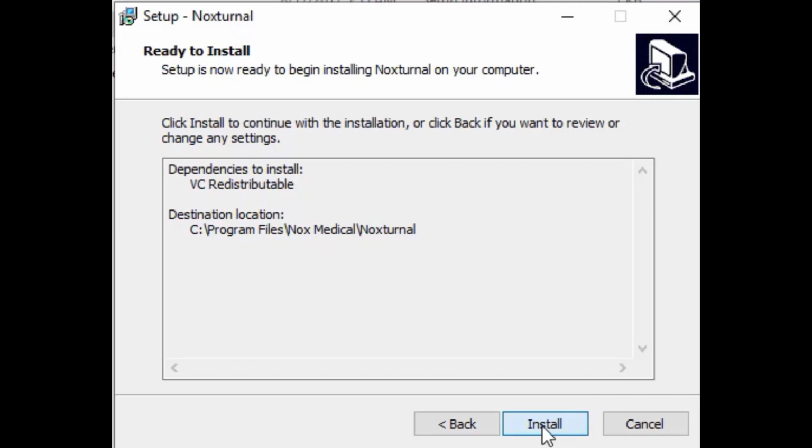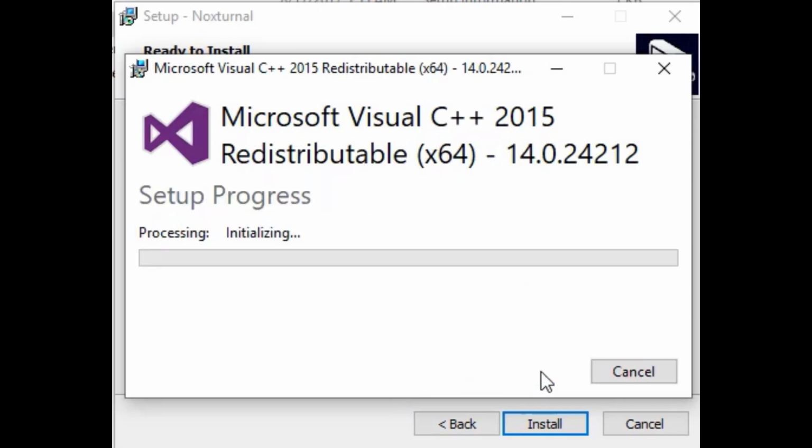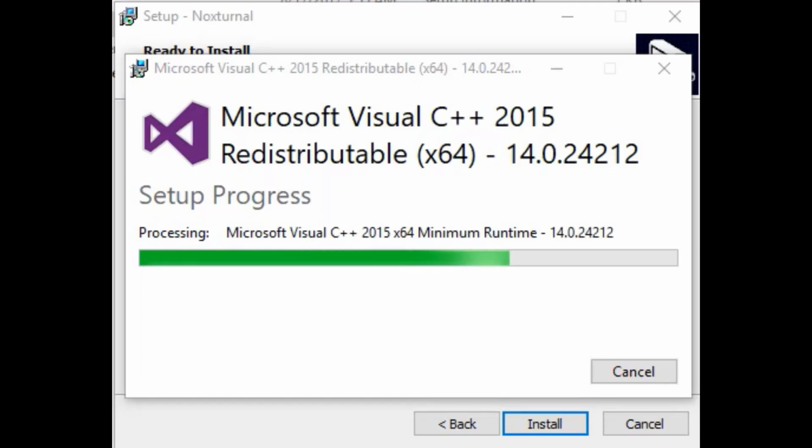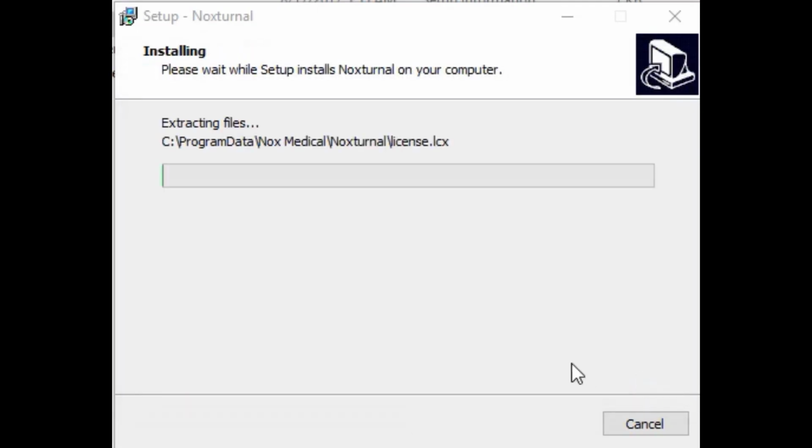On some Windows 10 computers, Microsoft Visual C++ will install first. Click to agree to the license terms and click Install for C++. Click Close after Microsoft Visual has installed. Noxturnal will now install.